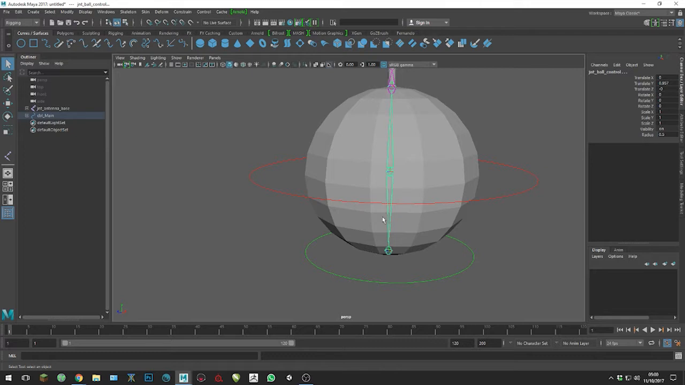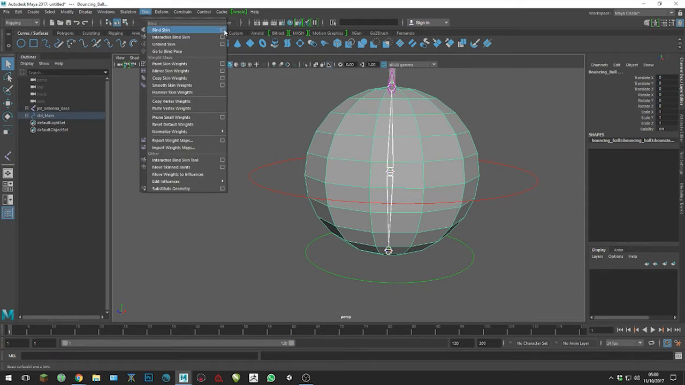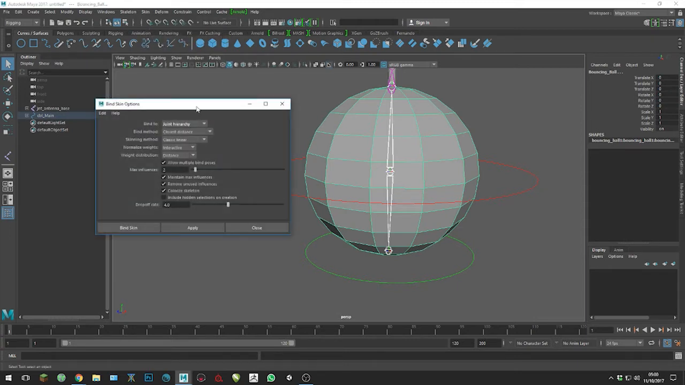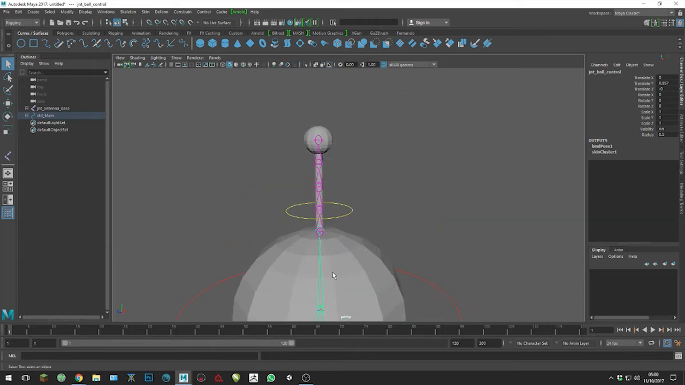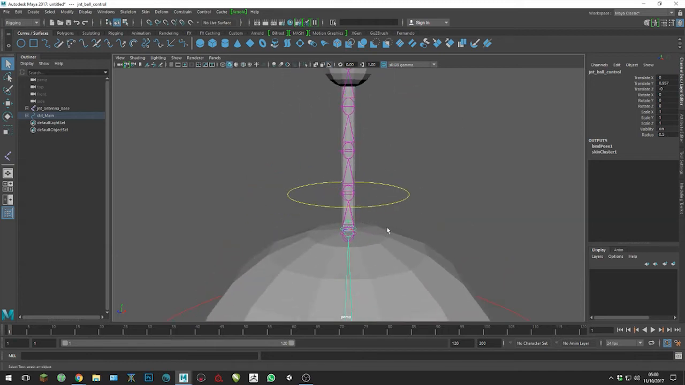With those three joints selected, you select your mesh, and then you come to skin, bind skin, and settings, options. Everything will be the same. This value should be on 2. You probably see a 5. It just changed to 2. And bind skin. And we'll do the same now for the antenna.